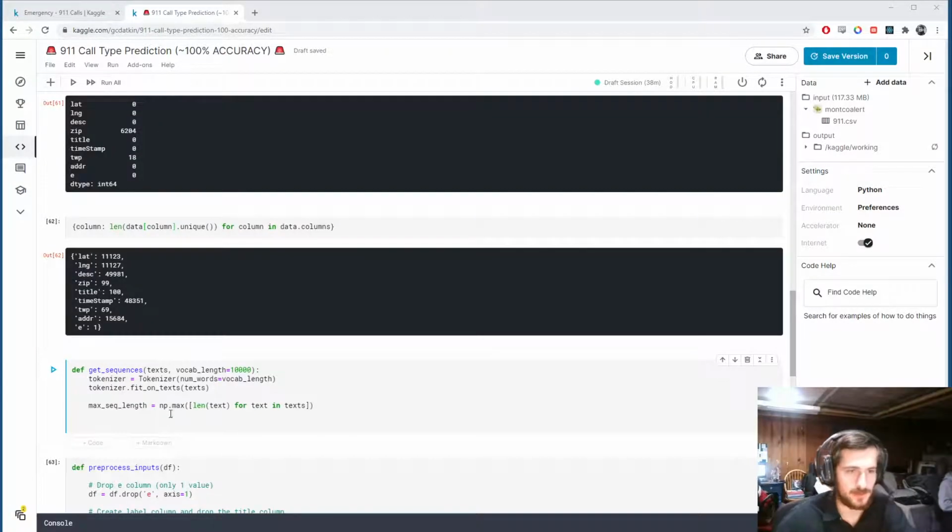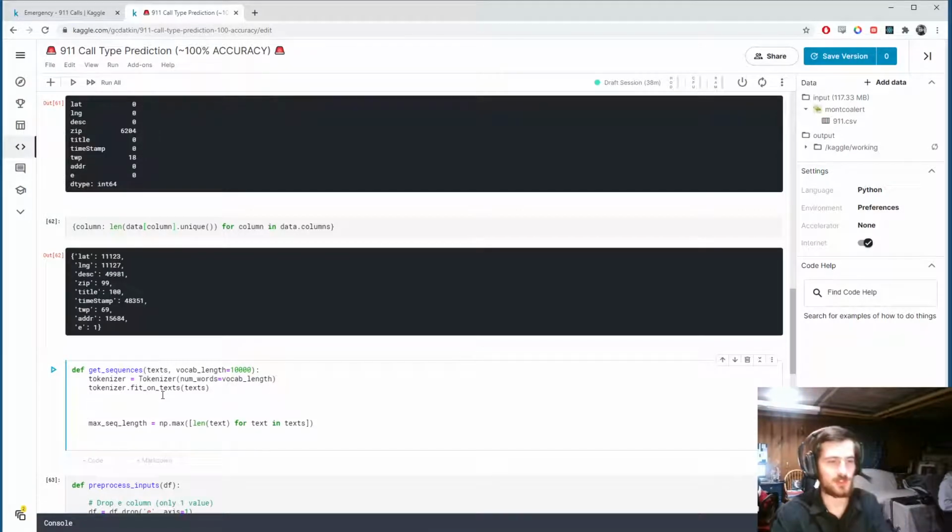I should do this after. First, we should convert it to sequences. So let's create sequences. And that's going to be tokenizer.texts_to_sequences, passing in texts. So this is going to apply the tokenizer's transformations to the data.